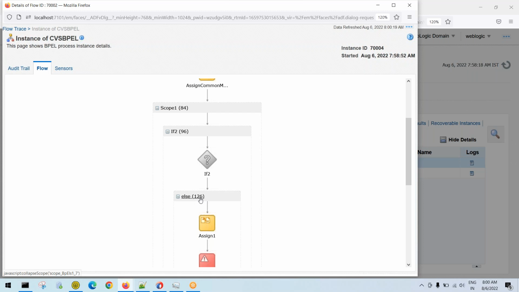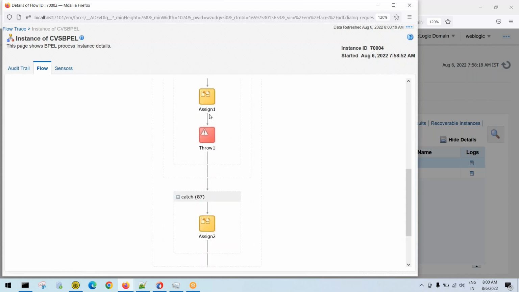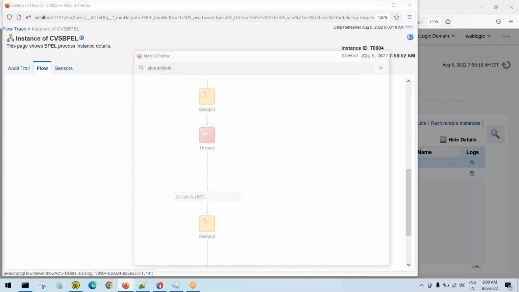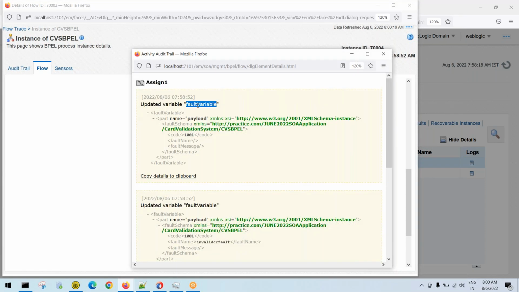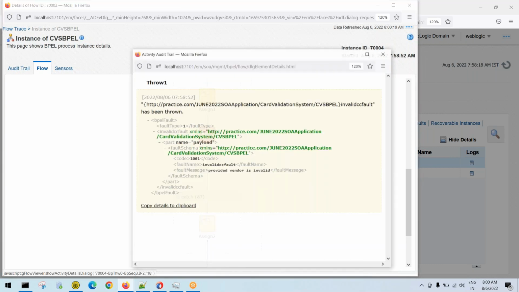See the process, control went into the else branch, because this is not the Visa. Vendor is not Visa. So we assigned data to a variable called fault variable, and then threw the fault. See the fault name. See, this is the structure. Observe the structure.